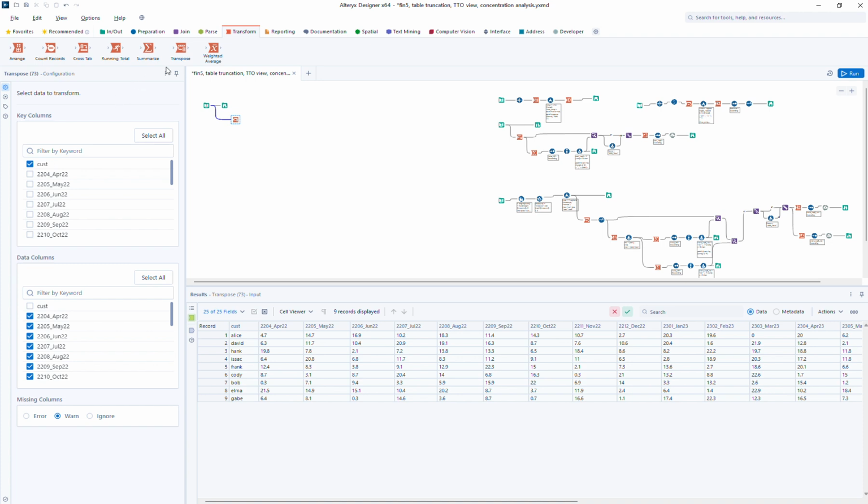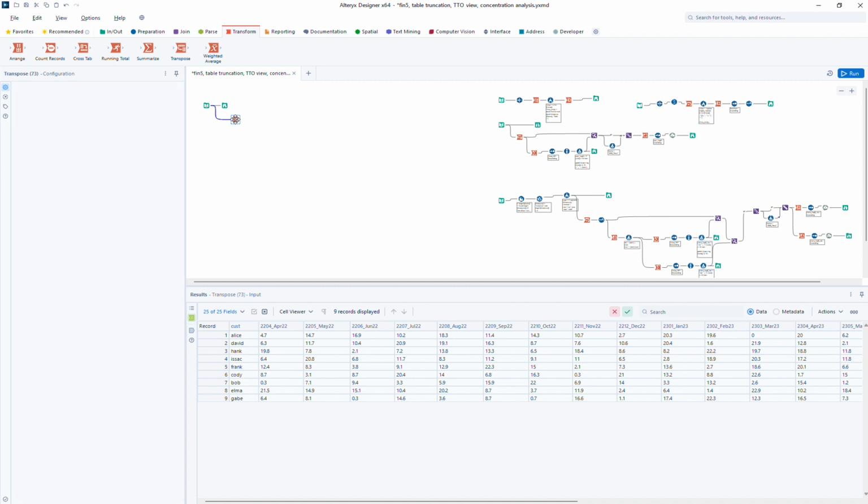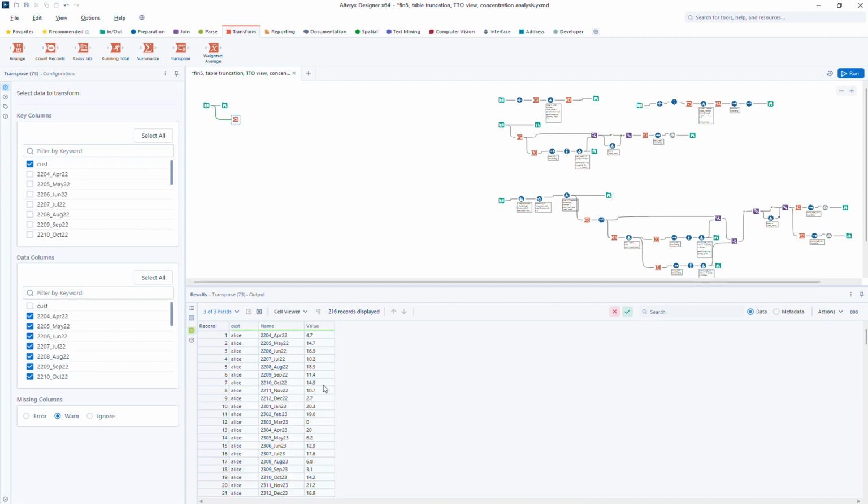Okay, so in order to do that, I use the transpose tool here, and I will check on the customer, and the rest I will combine. So after you run the workflow, it will look something like this. So this is before, and this is after. All the columns will be combined. So these are the columns for Alice, and after Alice will be the second one for David.